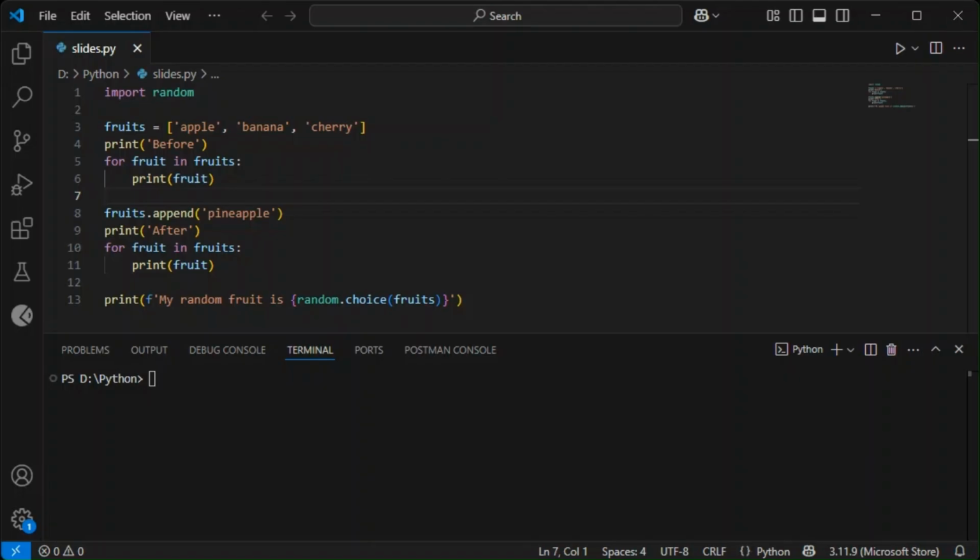Here you can see I've written some code that's going to demonstrate some of the functions that we were just looking at. I still have my fruits list, and I'm going to print before, and I'm going to use that for loop that we looked at earlier to print each of the fruits that is in the fruits list. Then I'm going to append pineapple, and you can see that it will be added on, and then we'll use random.choice to get a random fruit from our list of then 4 fruits. So let's go ahead and run this.